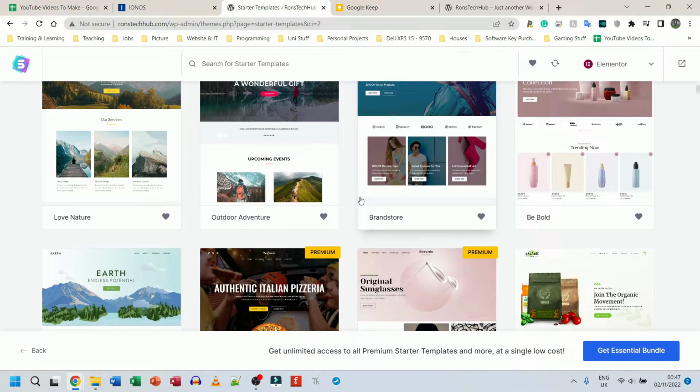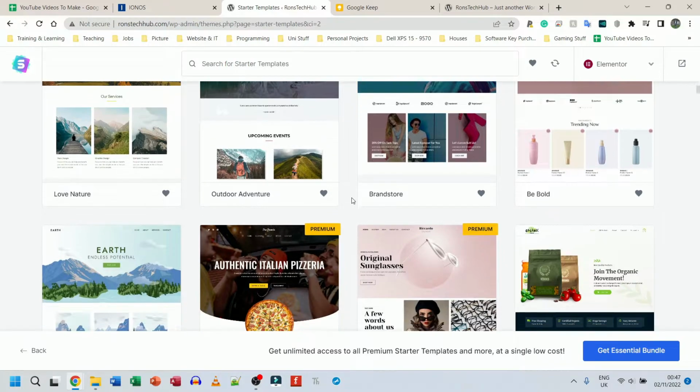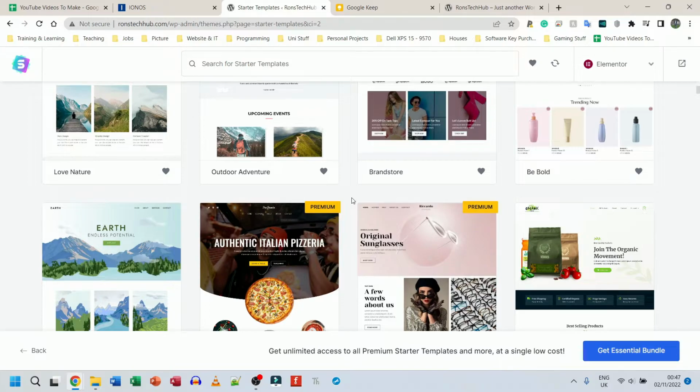Again, just like I said before, I don't think you need to pay for anything extra. So you pay for your domain, you pay for your hosting, and that's it. Everything else you can do with enough time. You can get the same look and the same feel as the paid ones.